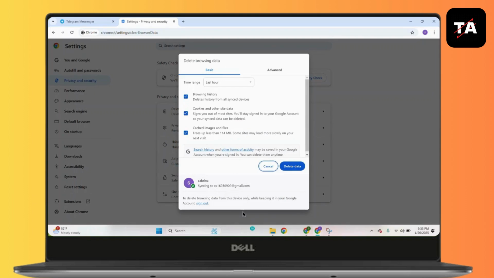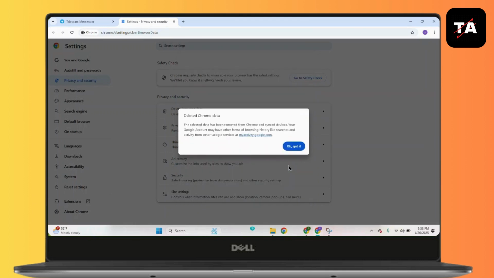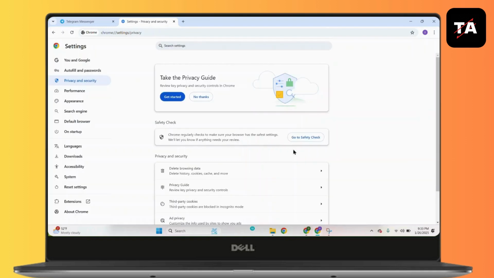browsing data. So simply go to delete browsing data, select browsing history, cookies and other site data, cached images and files, and then select delete data. Confirm deleting and your problem should be fixed.